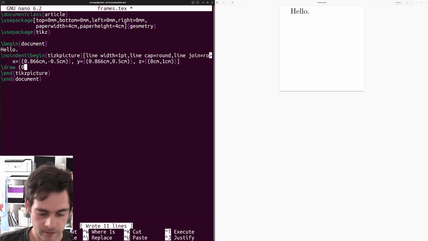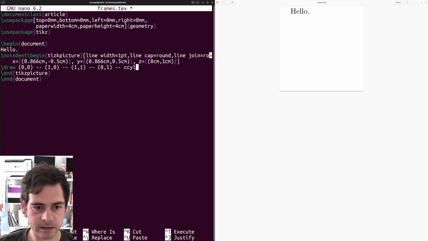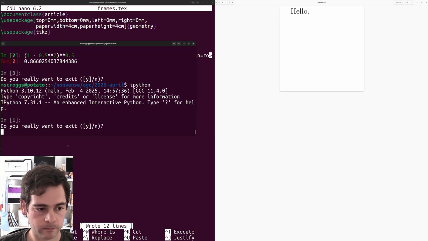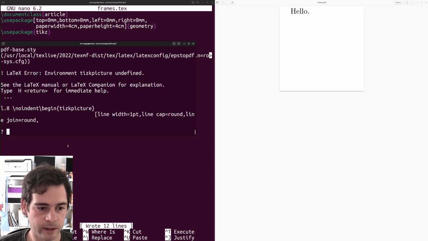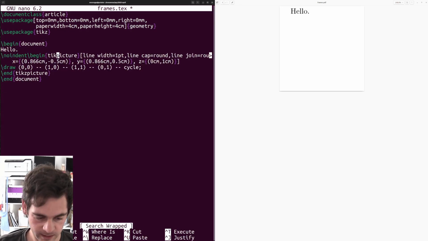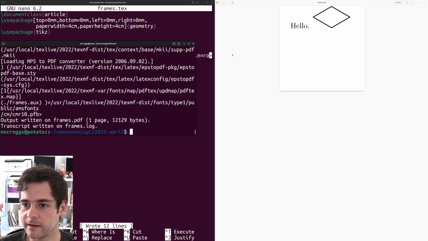And if we draw from 0, 0 to 1, 0 to 1, 1 to 0, 1 and cycle to go back to where we started, we get an error because I've misspelled TikZ. So we get a square, but it's an isometrically drawn square.